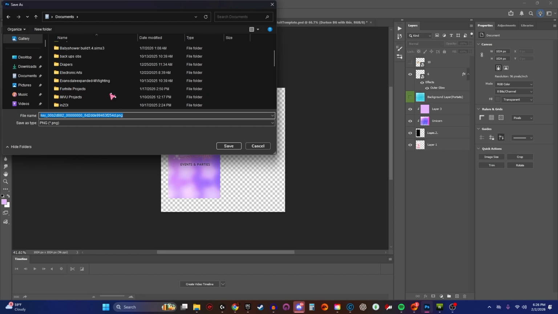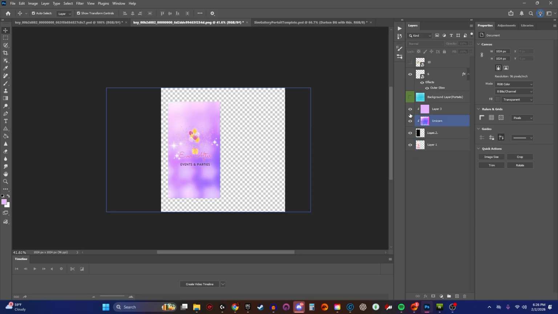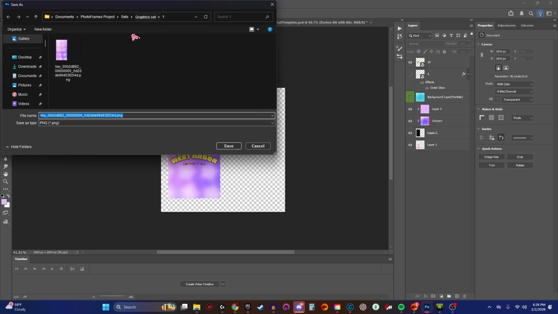Then I need to go into the right folder that we're using. We're going to go into the sets, the graphics. We're going to set this as image 1 and hit save. Then we want to switch to the other one. We can turn this off to kind of see which one we want to use. I like the brightness, I believe, on both. So we're just going to keep it like that. And then we're going to go into folder 2 and hit save.